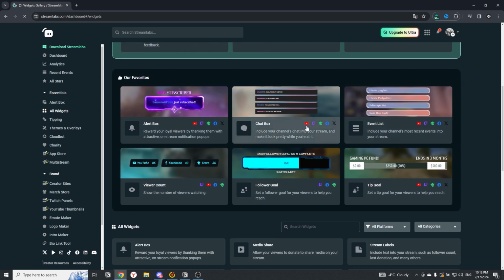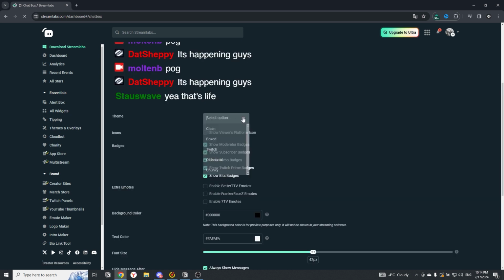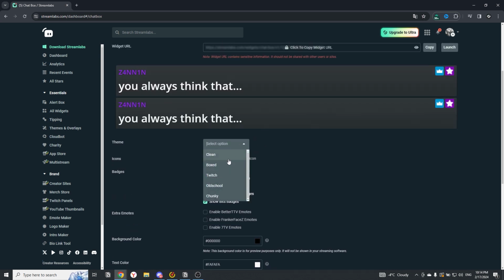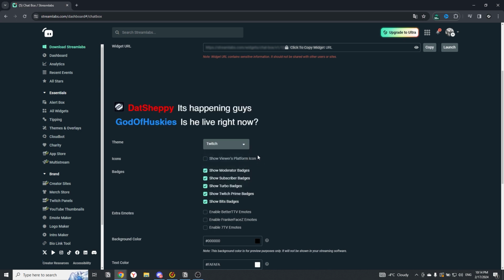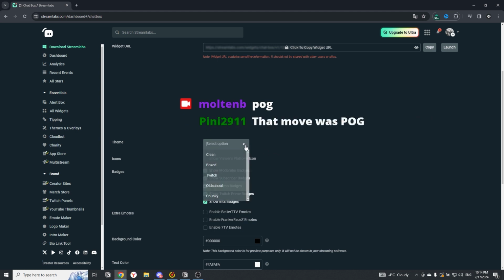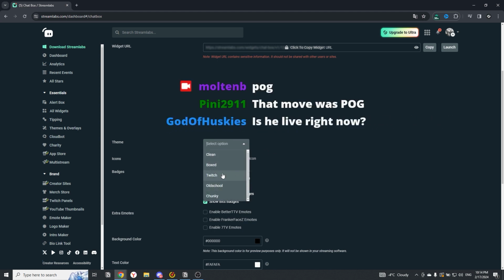With the help of it, you can display OBS chat from YouTube, Twitch, Trovo, Facebook, and Twitter. From the very beginning, we have several visual settings for the chat box. Boxed, Twitch, old school, chunky. I'm going to go with the Twitch style.